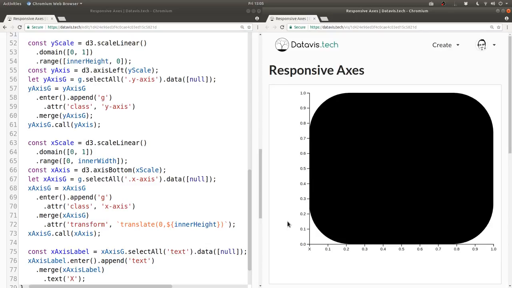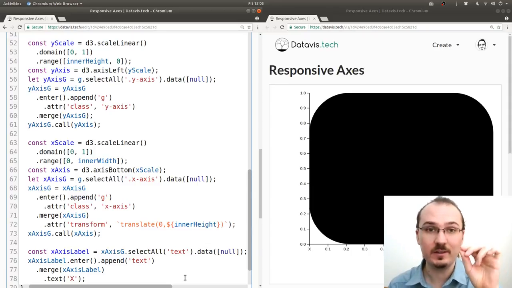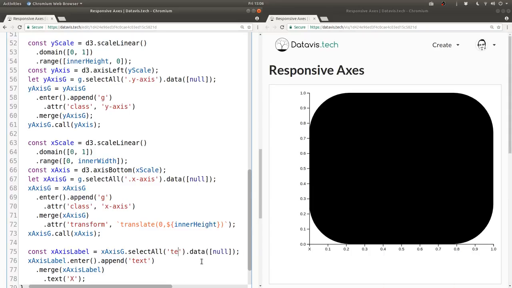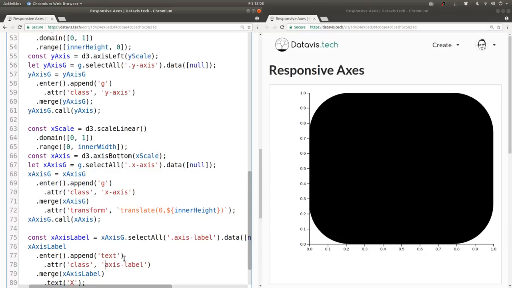What's happening here is when we say selectAll('text'), it's actually picking up these tick mark text elements that are appended by the x-axis call right here. So again, we can solve this using classes to be a more specific selector. Instead of selecting all text, we can select all .axis-label. And then when we append this text element, we can give it a class of axis-label. It should be there, but I'm not seeing anything.